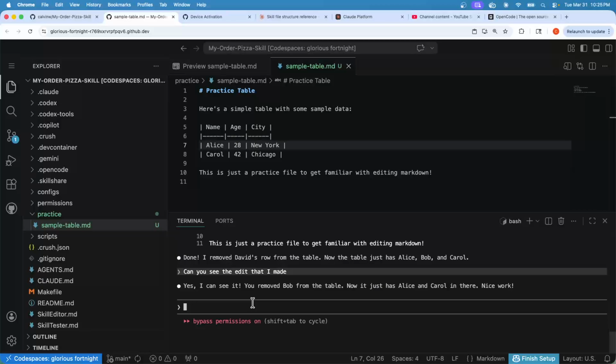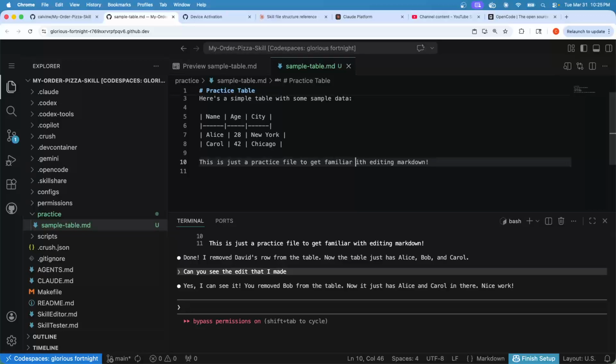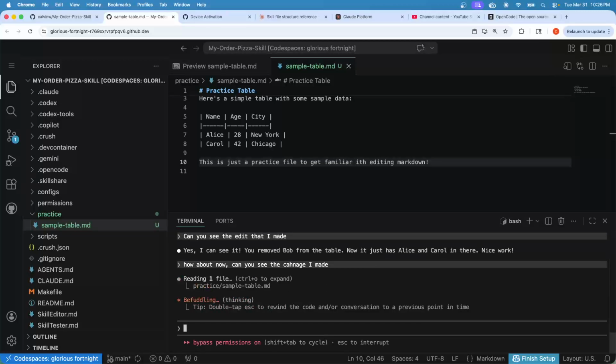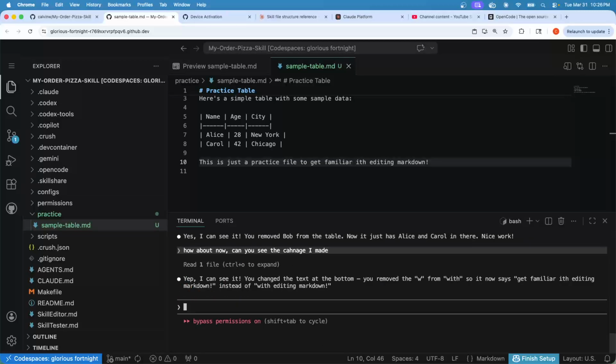I took out that row, and even if you just change one character, watch this. So I'm going to just do one little change. Take that W out, and then I'm going to save it. This is my favorite thing. So how about now? Can you see the change I made? Let's see if I can find it. Okay, so it looks, yep, I can see you changed the text. You removed the W from width, so it says get familiar instead of width. Okay, great. So all right, this is working with Claude Code.